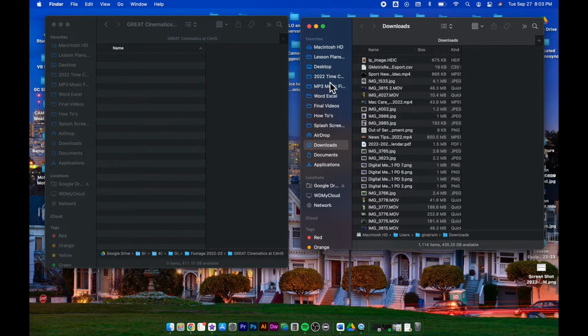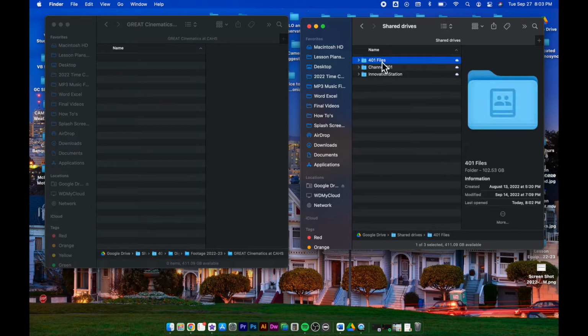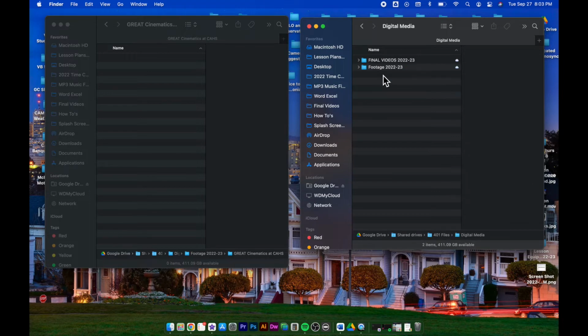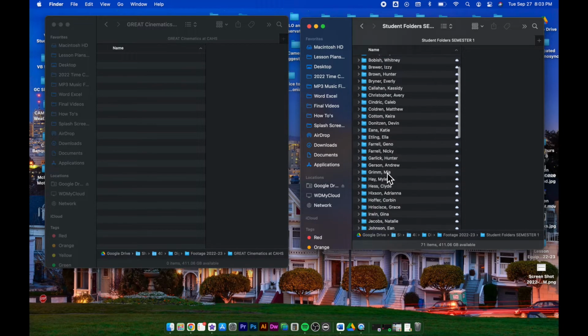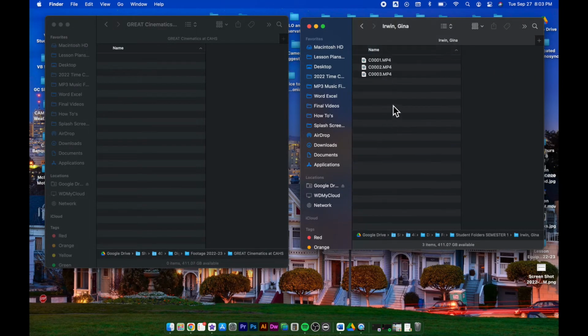Now, what you need to do is, in the other folder, find where your videos are. I was having you import them into the student folders. Find your folder. I'm going to find mine. There it is. There's my clips. They're not named, though. Just ignore that. They should be named properly.